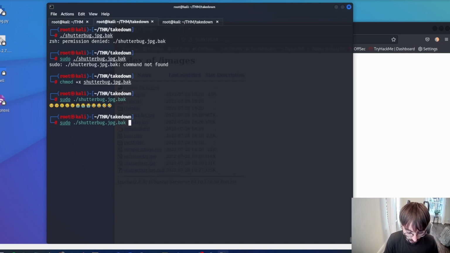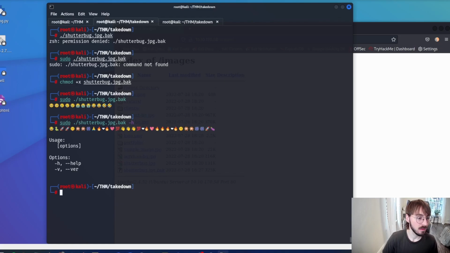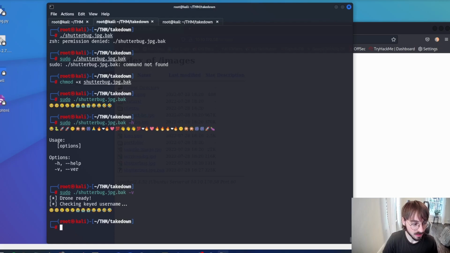time, but I'm going to add the -h flag to it for help, and it looks like we have a few more options now. We have our usage option, we have -h and version. We'll try with the version. It says drone ready, check key to username, so we're getting more information here, but it's still not enough. I'm going to go ahead and clear my screen and type in another command that I had gone through.